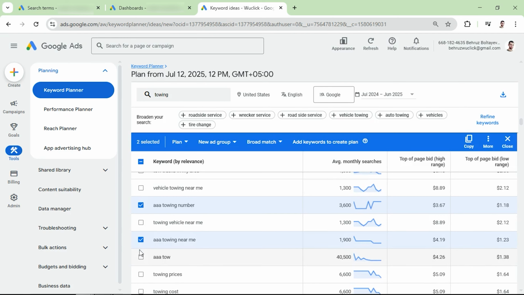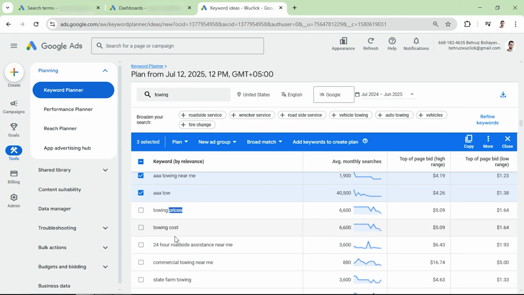For example, you can add the word AAA as a negative keyword, or you can add the word prices as a negative keyword, or the costs as a negative keyword, because those people might just be searching for prices, and they may be people who, after calling several companies, choose only one company. So you can add these kinds of terms as negative keywords.